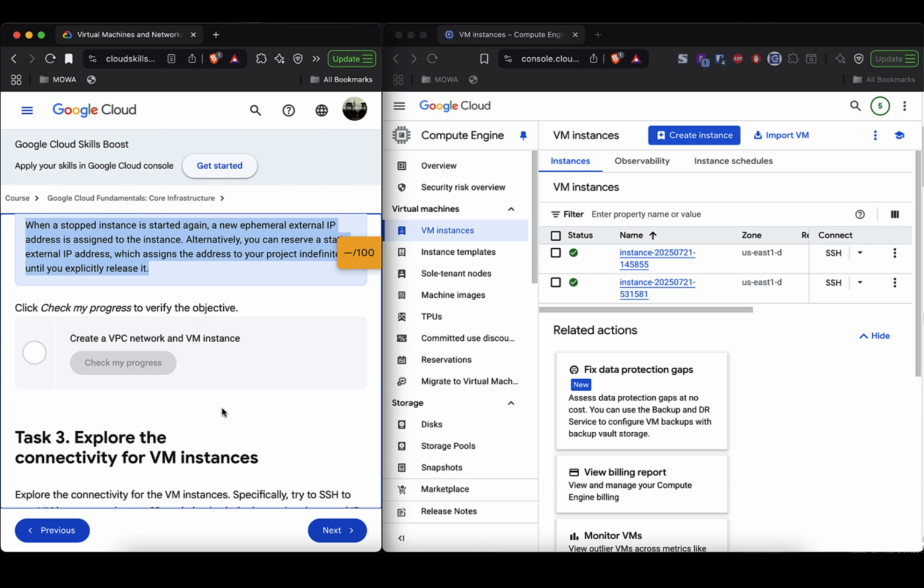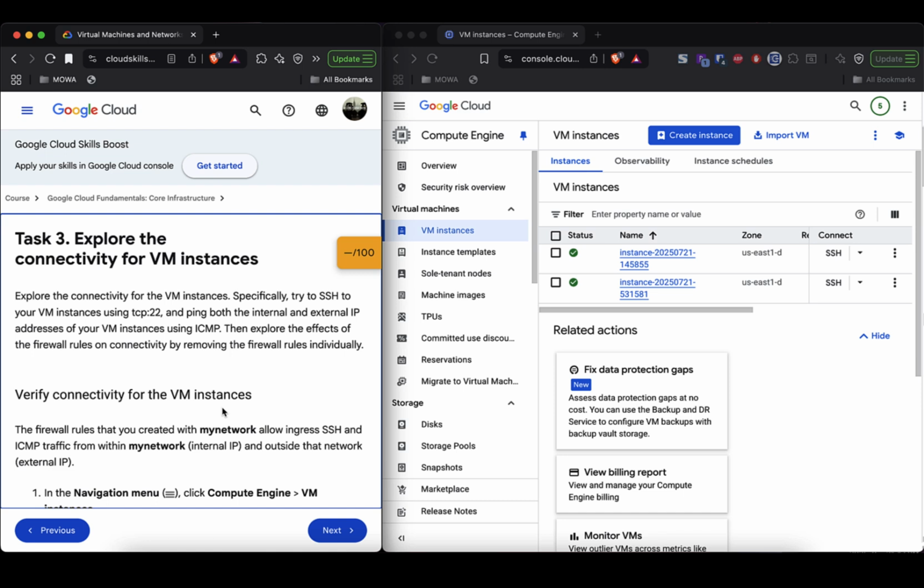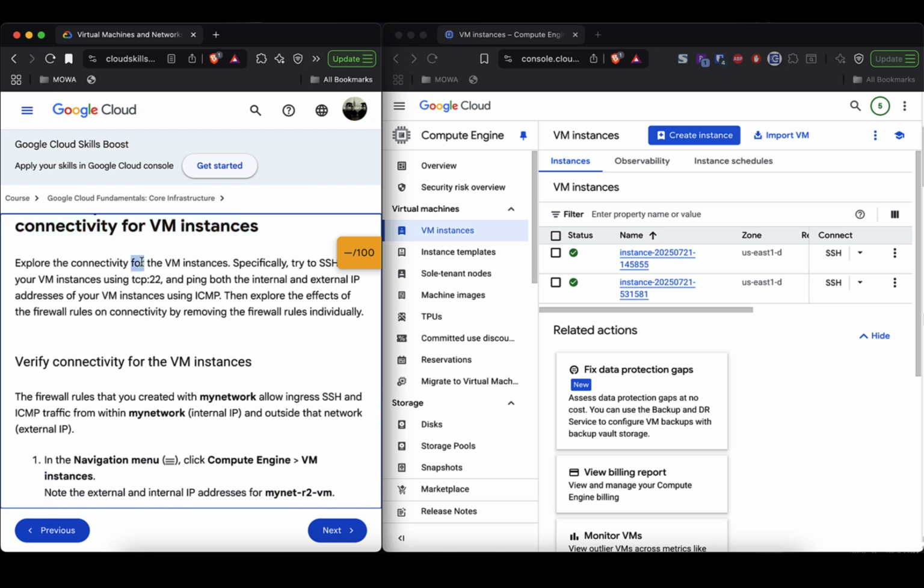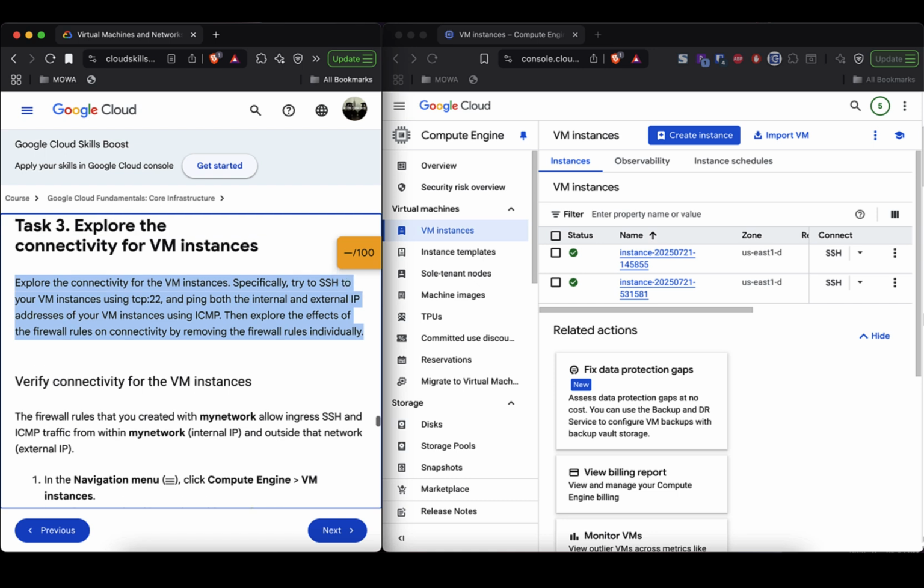Click check my progress. Okay. Now we have two instances. We're gonna explore the connectivity for VM instances. Specifically, try to SSH to your VM instances using TCP port 22 and ping both internal and external IP address of your VM instances using ICMP. Then explore the effects of the firewall rules on connectivities by removing the firewall rules individually.